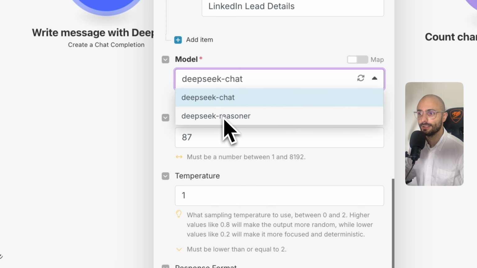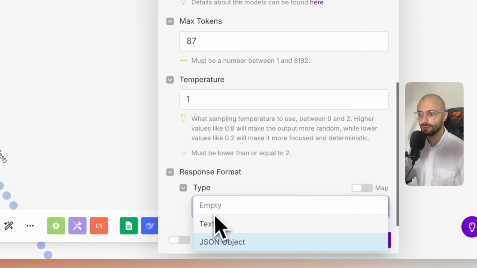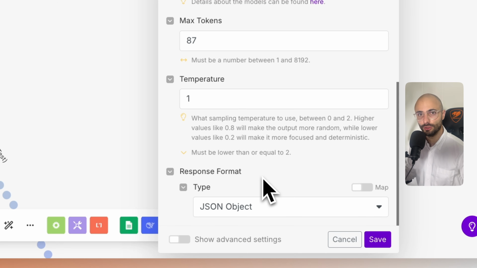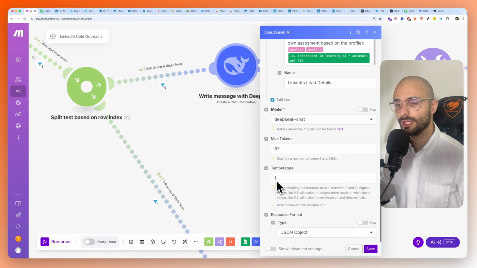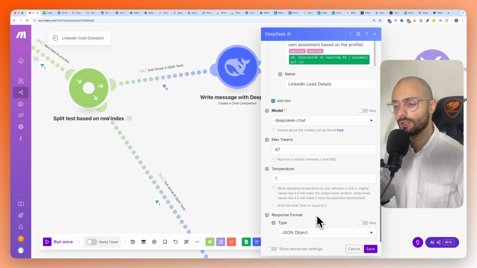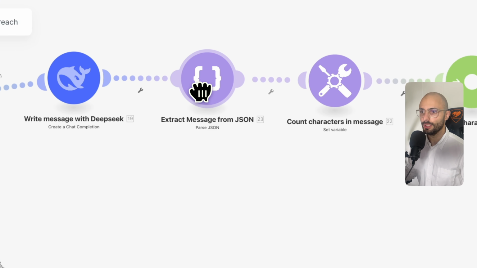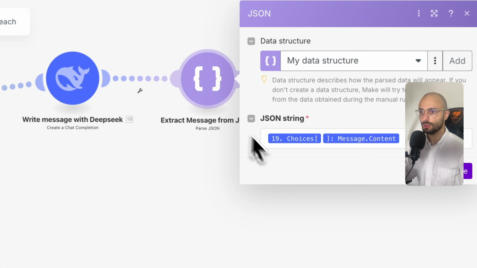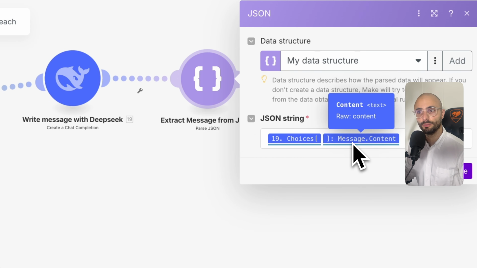So if you set this to Reasoner, you should then change this to text, and it should still work. Then the temperature, I set it to 1. I allowed it to be creative with its messages, so it's not always the same thing. Then what we do is we use a parse JSON module to extract the actual message.